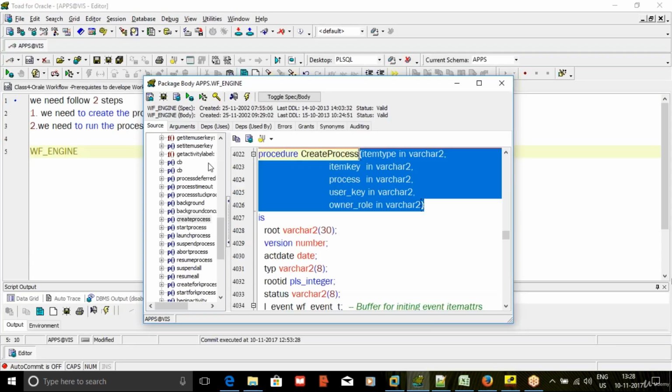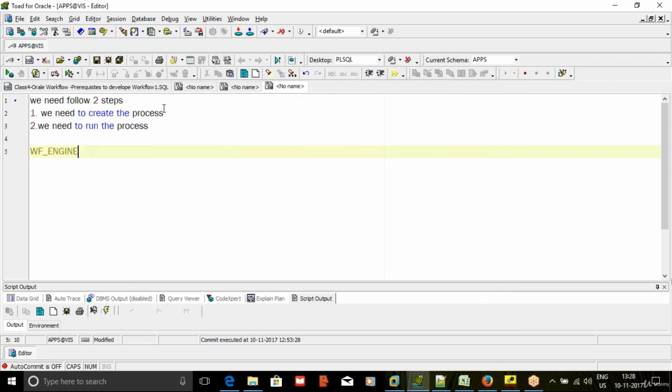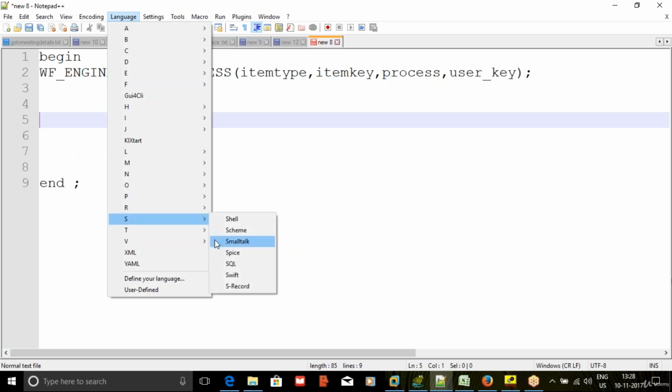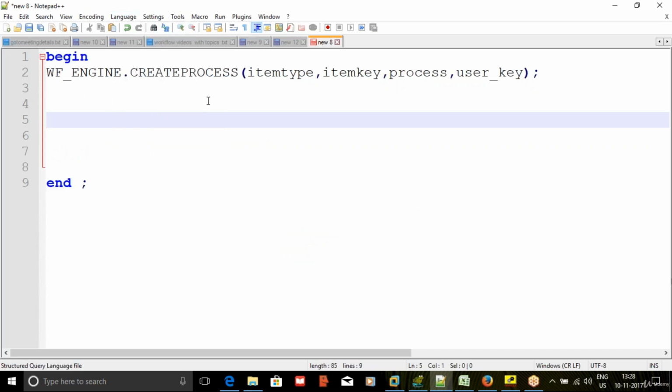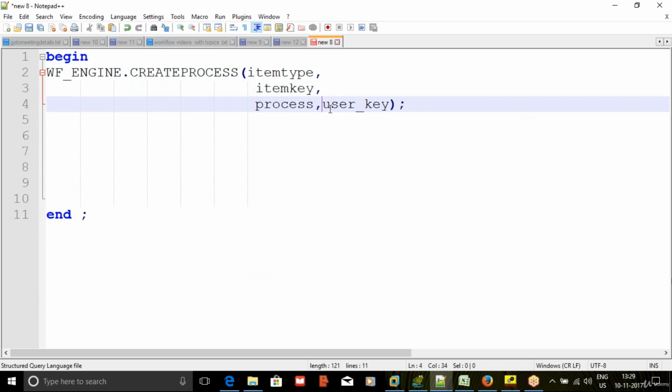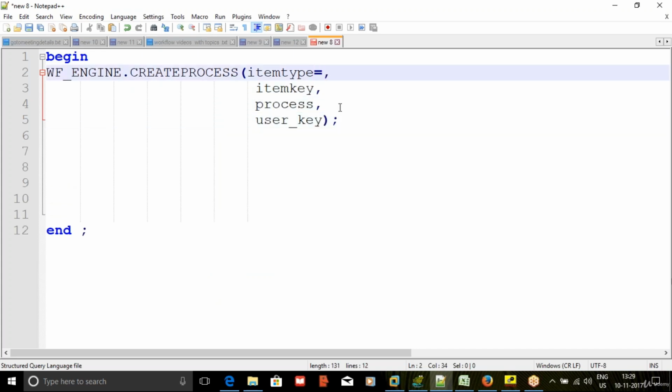What is the first step? The first step we need to do for running the workflow from the backend is to create the process. For creating the process, what is the API we need to use? WF underscore engine dot create process. So we need to pass these 4 input parameters to create the process from the backend. We can pass these by using the referencing method.